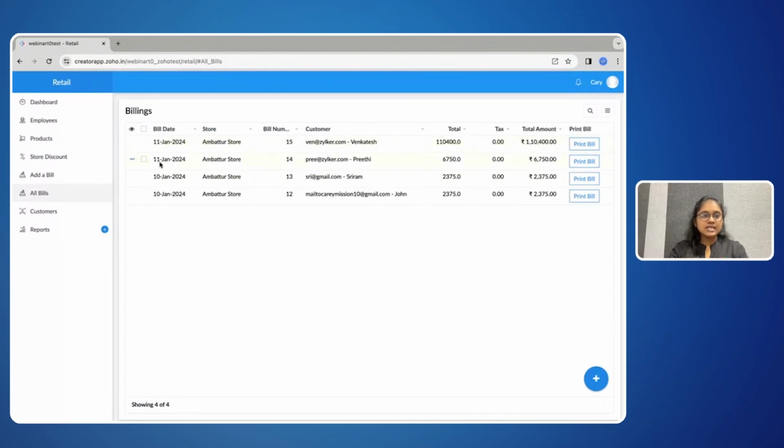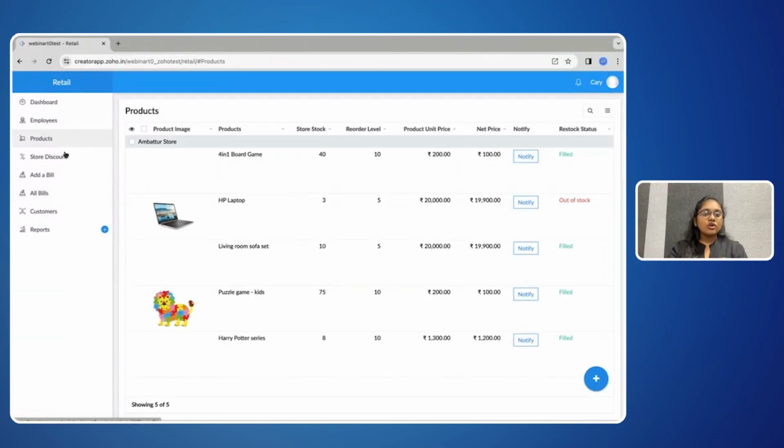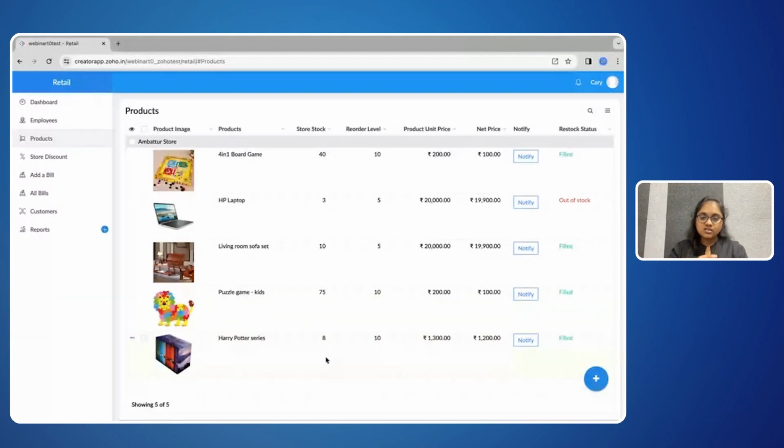So now let's see how we are going to manage the stocking. This person has purchased 92 out of 100 products. So now if I go to the store product, I can get to see only 8 Harry Potter series books are available in my stock. So we have to reorder it immediately.